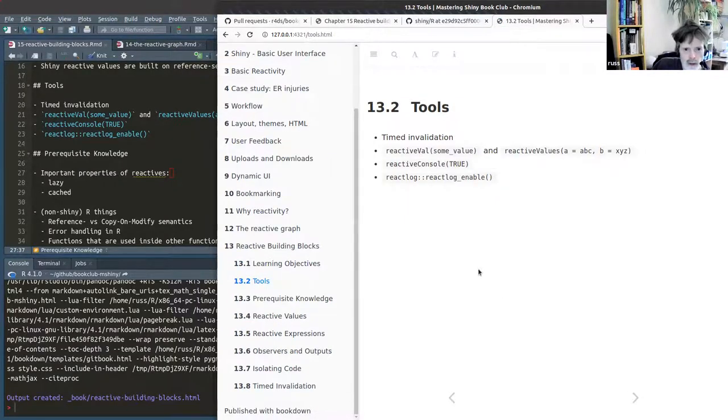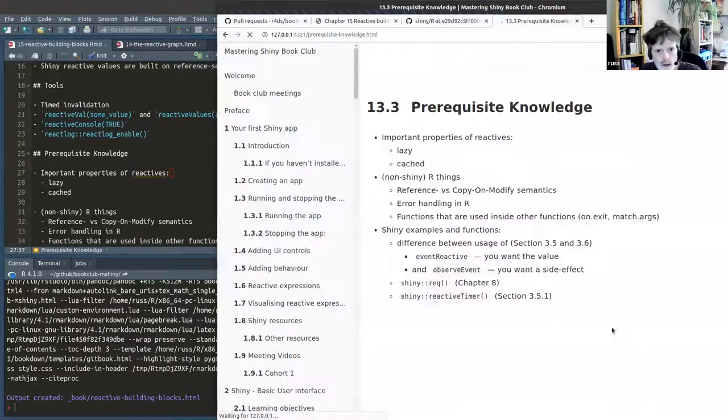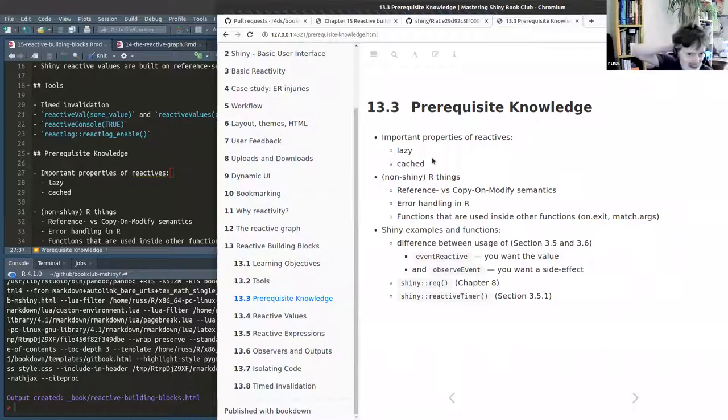There's a few tools used. A couple of these were used last week as well, but it's the first time I've used them for real, so I've put them in here. So the reactive console I'll probably be using to run server type code in the RStudio console, and reactlog as well. So is that it? No, there's a bit more prerequisite stuff.